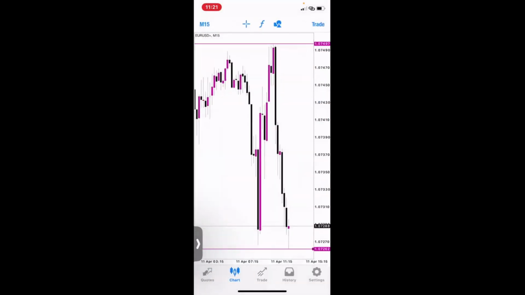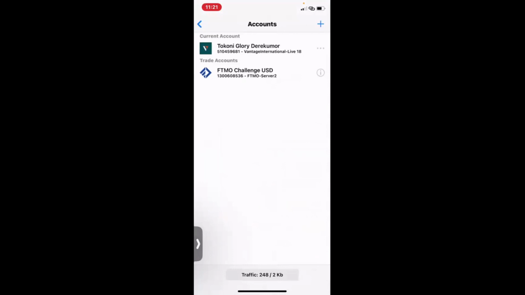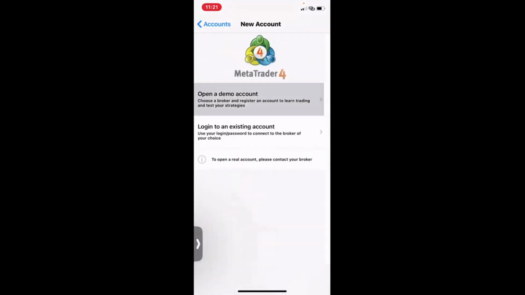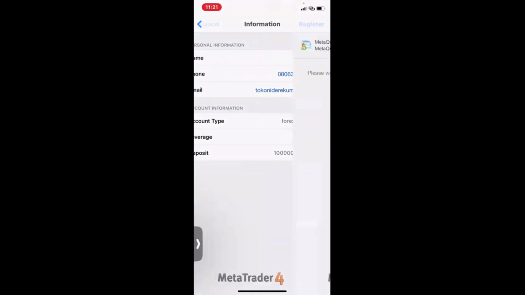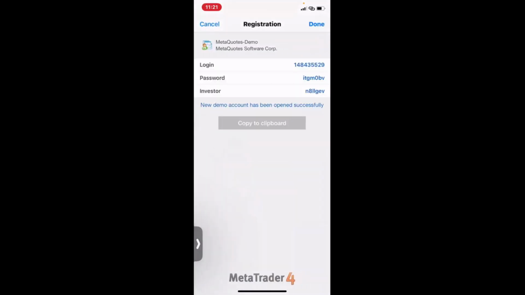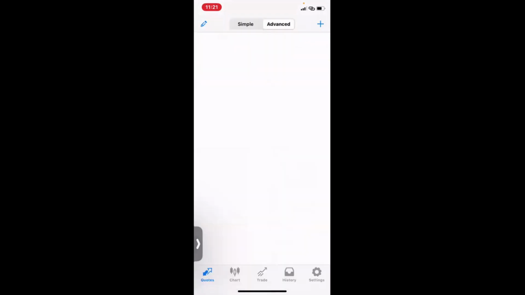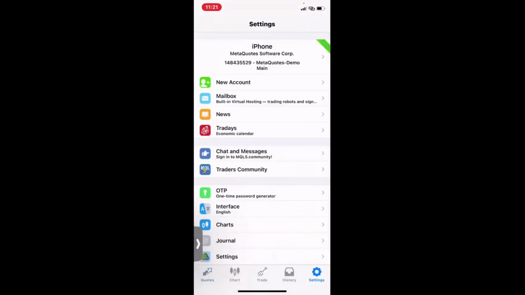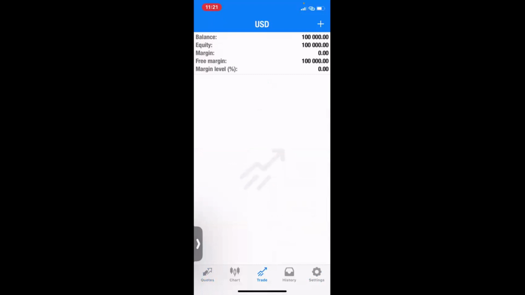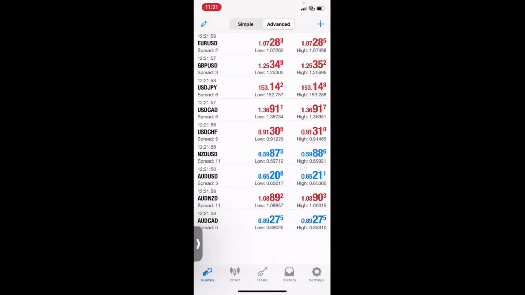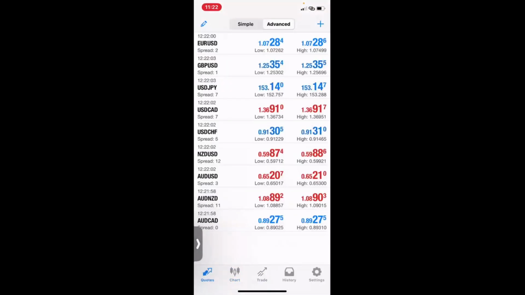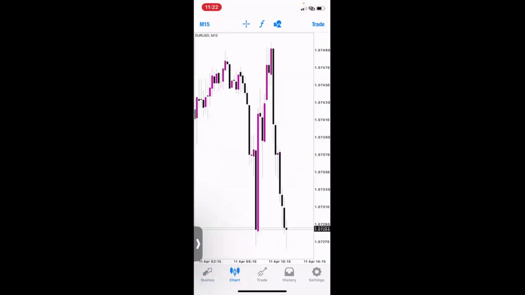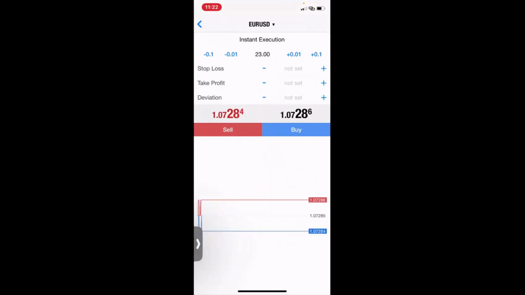So I'm going to open a demo account right now, and we're going to market execute some trades. I'm going to go to MetaQuotes demo, $100,000 account, and I'm going to say register. Okay, done. What I just did is open a demo trading account with $100,000 in it. Now I'm going to go to EURUSD, go to charts, or I can just come here and click charts. If I'm going to trade this, all I need to do is click on trade right here, and I'm going to say instant execution.